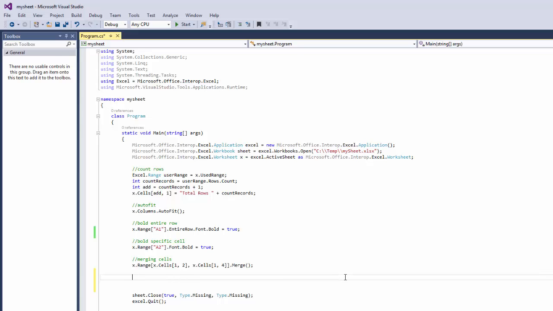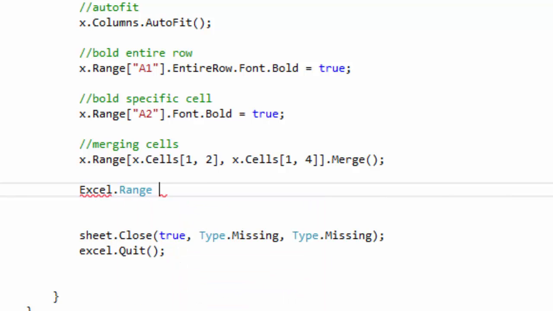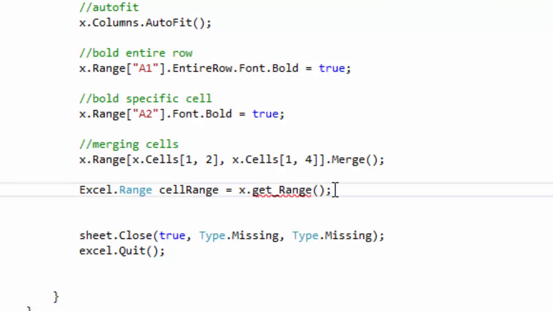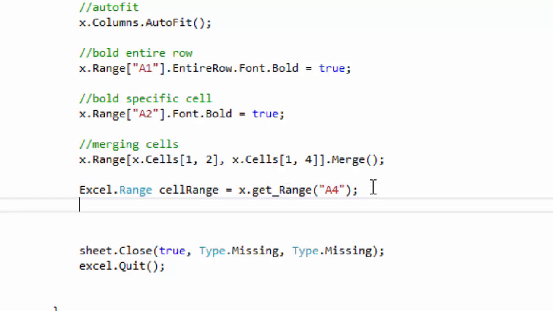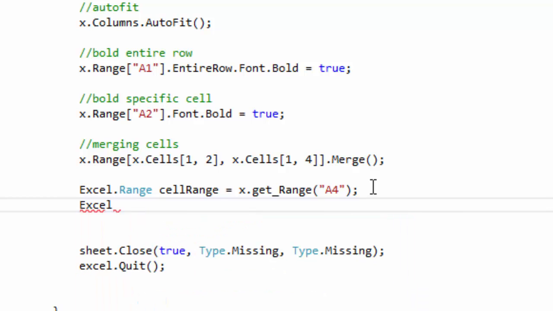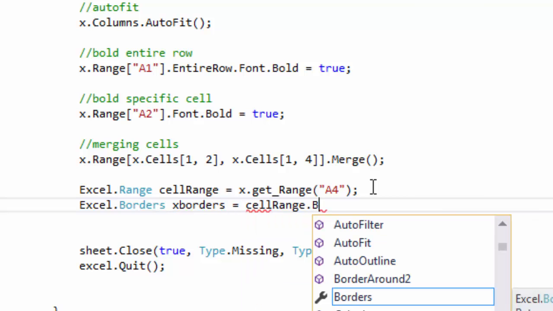Let's say Excel.Range cellRange equals x.get_Range, and then we'll say A4, and then we'll say Excel.Borders, we'll call it xBorders, equals cellRange.Borders.